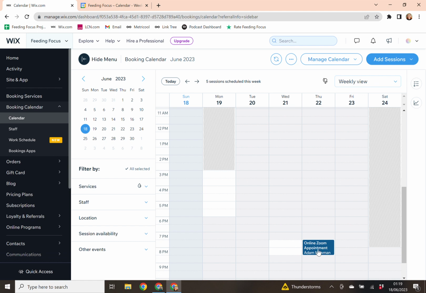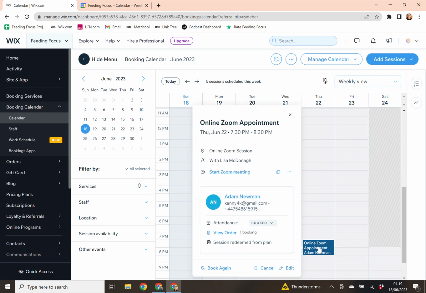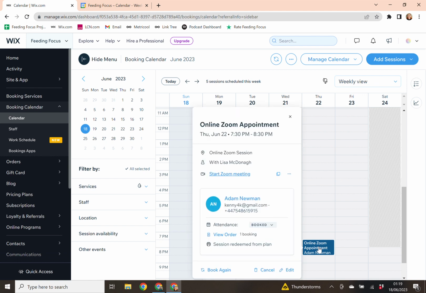Now, if a client has booked in an appointment on their own, they've booked it online, then it will automatically be added to your calendar. They would have got their confirmation email, and if it's a Zoom meeting, they would have automatically got their Zoom link as well. And to join that meeting, you just click on Start Zoom Meeting. If they say they haven't got that email, ask them to check their spam box.